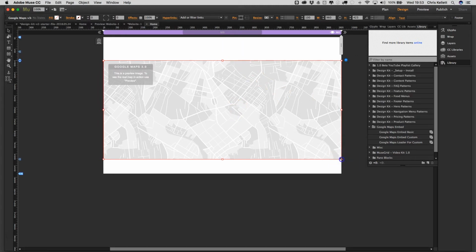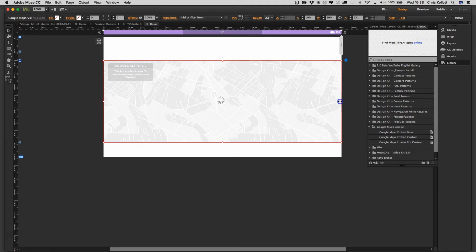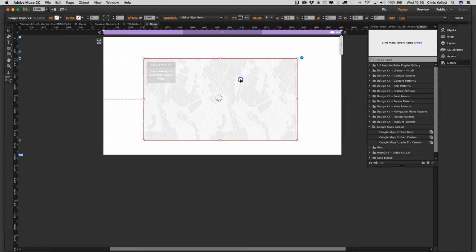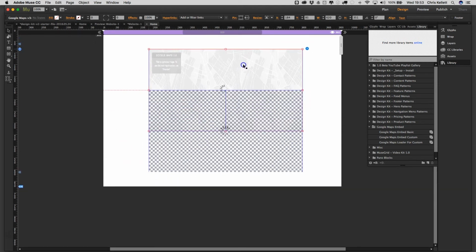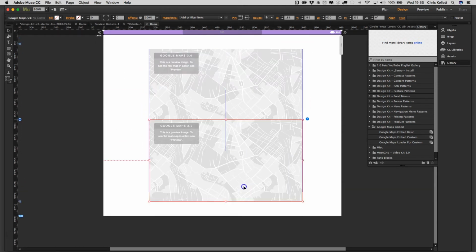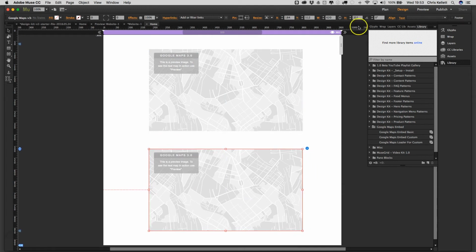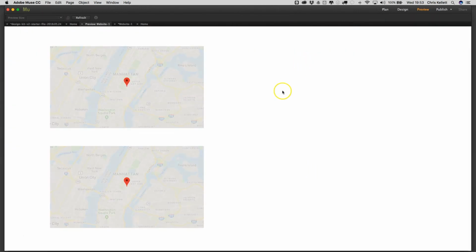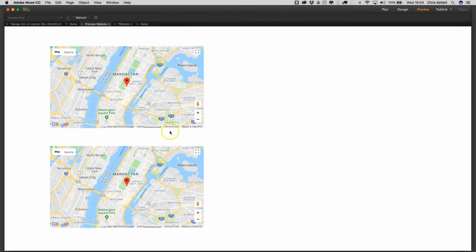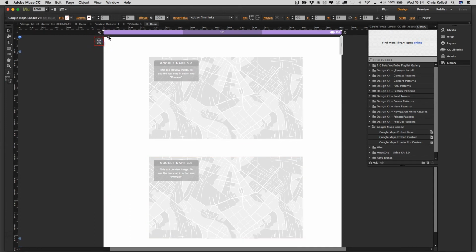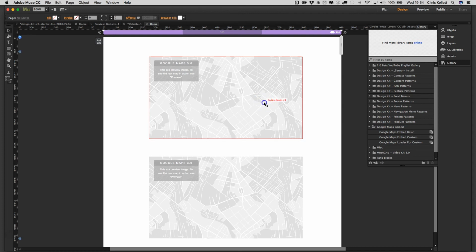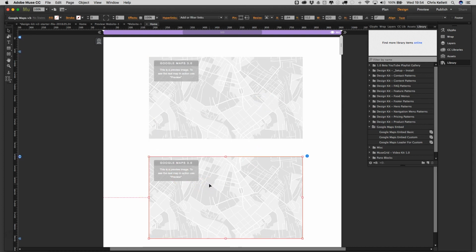And as I said, we could use multiple maps. And just to prove the point there, I'll just duplicate this map, and we'll place 2 of them on the page here. And when we hit our preview, you can see that we have 2 maps running consistently without any conflict. So just to recap, we use the loader to put the API key in, and then we use the custom map to place the map on the page.